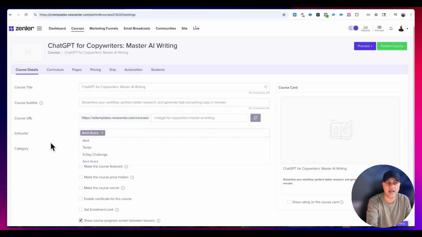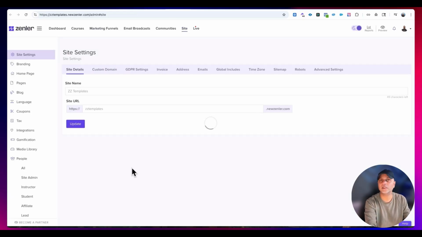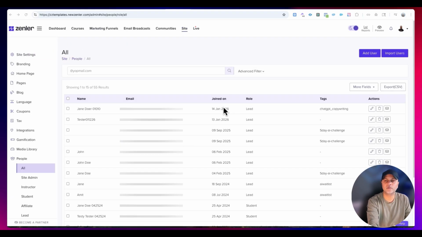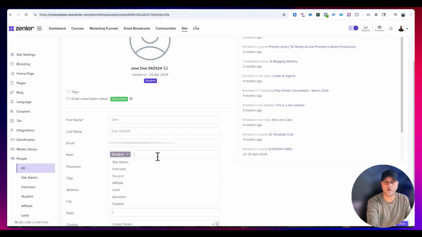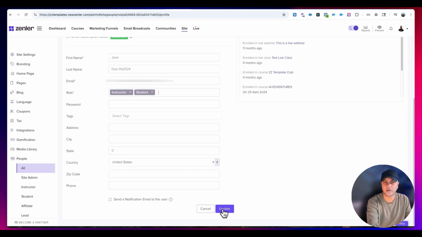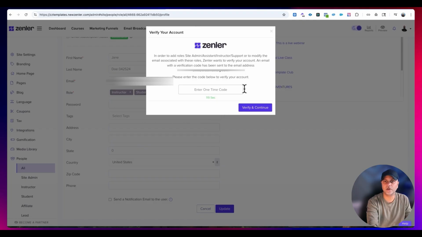Then you can also add course instructors. In order to do that, you have to go and make sure that the person you are wanting to add as an instructor has the role of instructor. If I go to my site and search for a person, I have a bunch of test leads and students here. What I can do is, let's say I want to pick this person right here. I can go edit them and I can add a role of instructor, and one person can have multiple roles. And from here, if I hit update, now this Jane Doe is going to start showing up as an instructor.